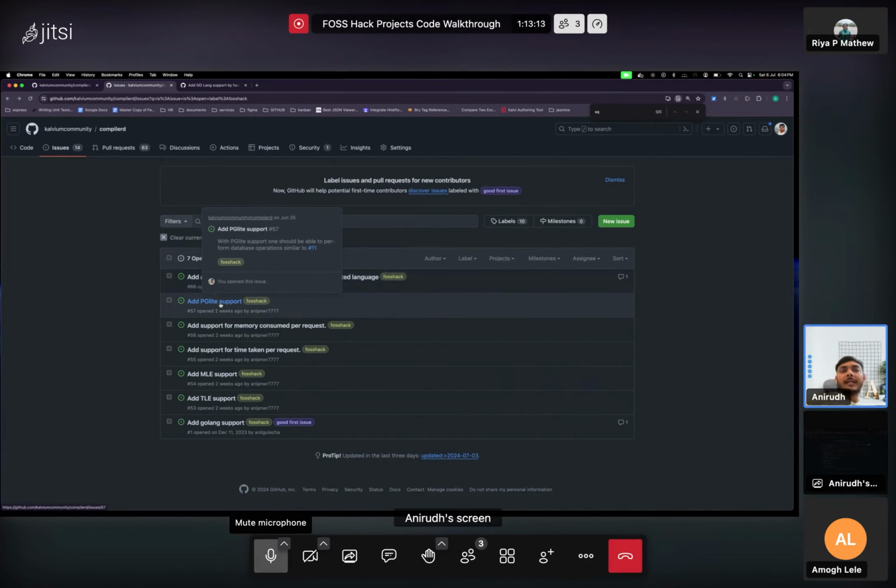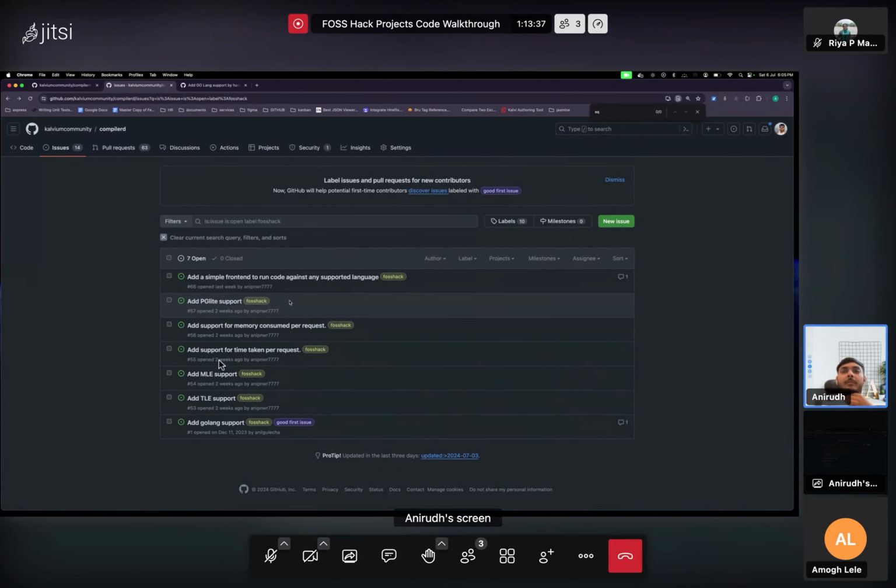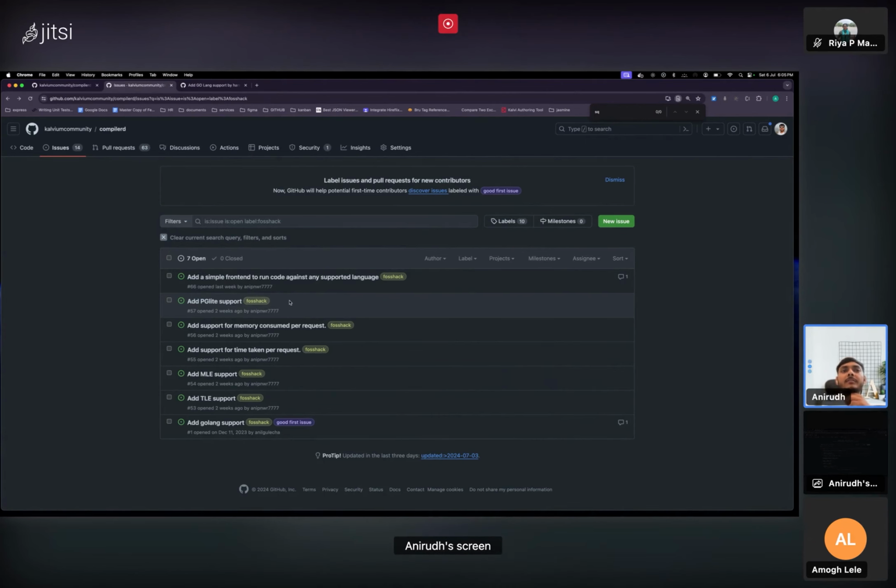So for the add PG support issue, we already have a solution that is supporting SQLite. I think this will be a similar activity to what we have in SQLite support. This is also what we expect: support for PGLite. I already demoed the flow for SQLite, how we are doing it, and I think something similar is expected. Just context for the contributors who might be watching this video.